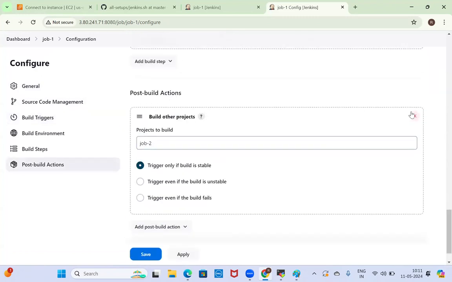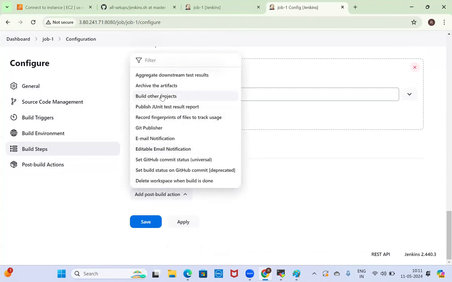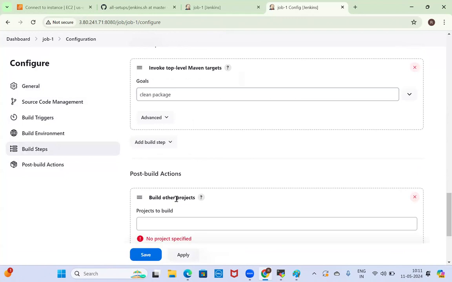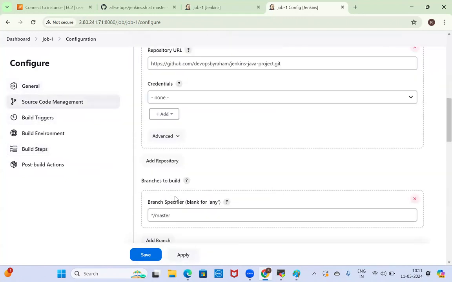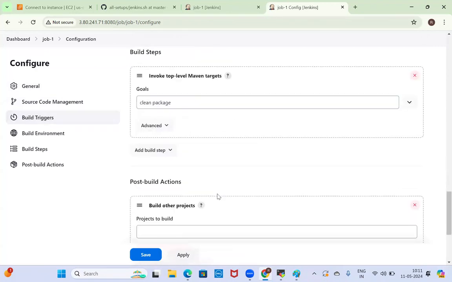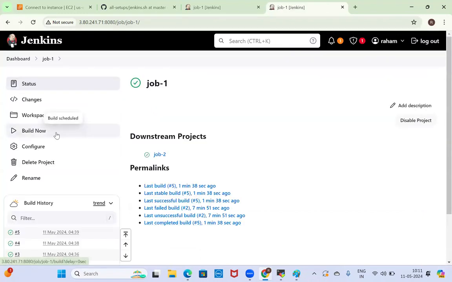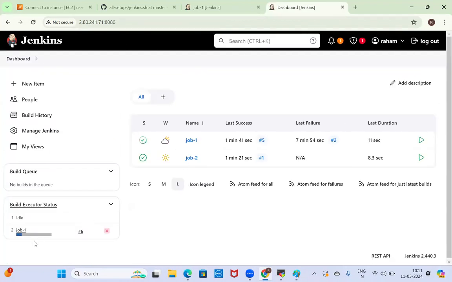Come to the post build action. What is the meaning of post build? Actions that happen after the build. Post means after. Click on this and you can see build other projects. This build other projects and the earlier one look the same, but the working is reverse. Here, after my job 1 is built, I want to build my job number 2. Now click on save. If you click on build now, currently the running job is job 1. Once job 1 is built, within the next second your job 2 will start running.